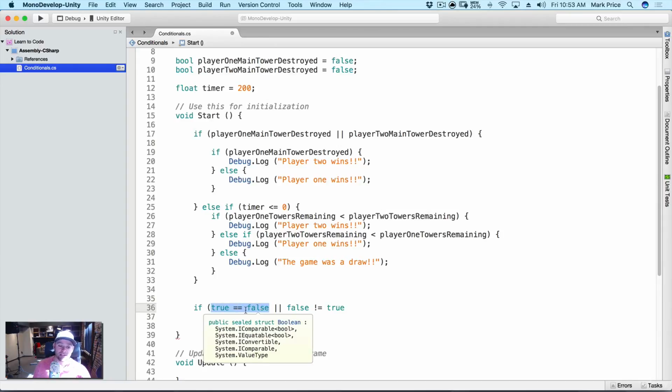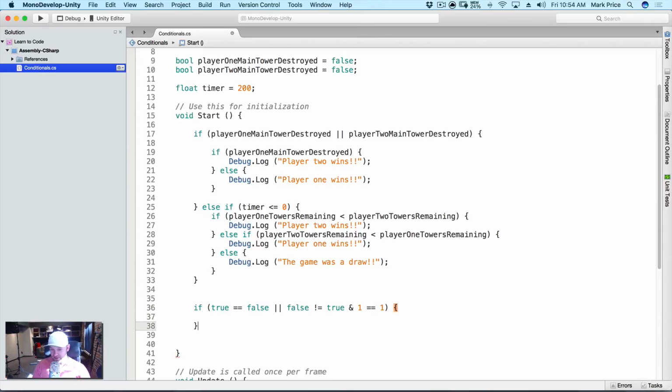And what a binary operator does is it works an operation on the left and it works an operation on the right. So these are binary operators. This is a binary operator. This is a binary operator. So if false is not equal to true, okay, and if 1 is equal to 1. Does this look like crazy stuff? I forgot the double ampersand here.